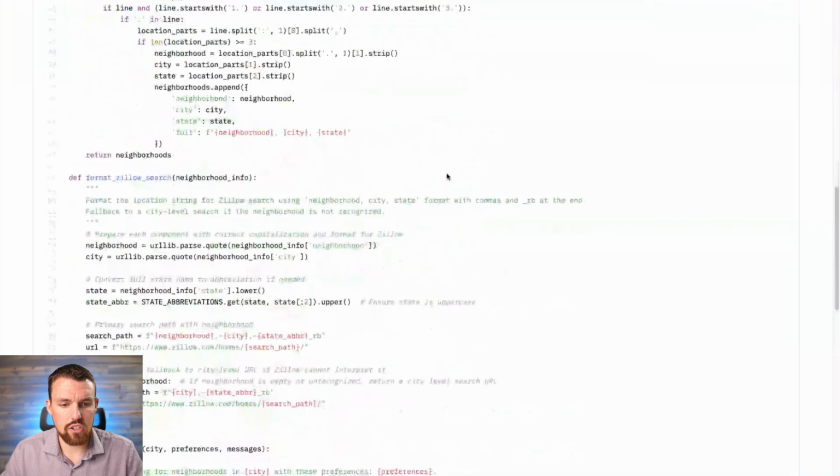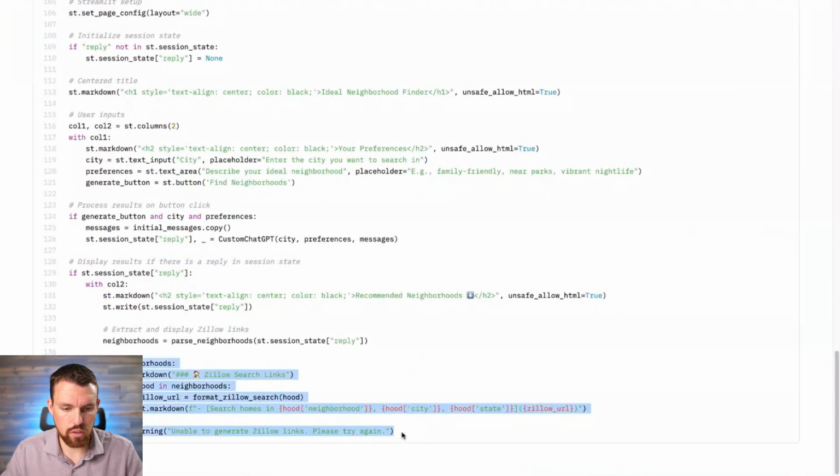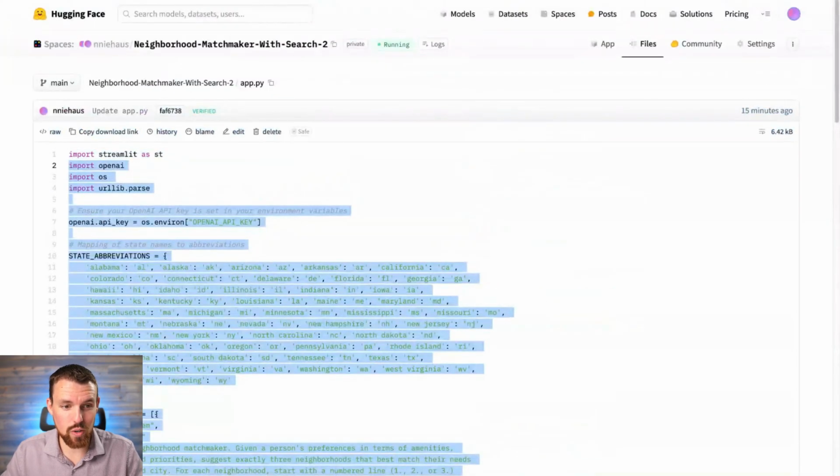And this is essentially the code for the tool, right? And you can see it's 143, it looks like, total lines of code. And that's it. This is all the code that powers that tool that not only recommends neighborhoods, but even generates a search for those homes, right? You're probably going to make something that's a little bit less complicated than this. So let me go ahead and copy this code, right?